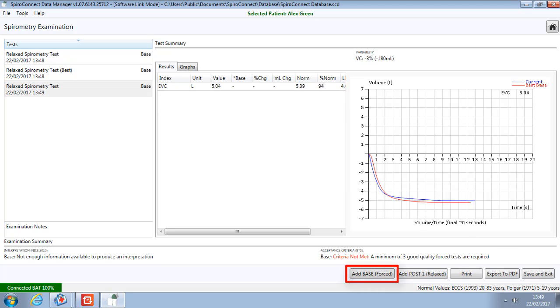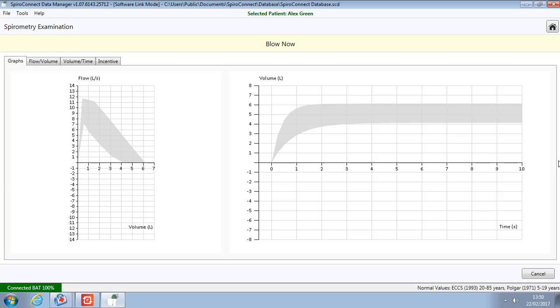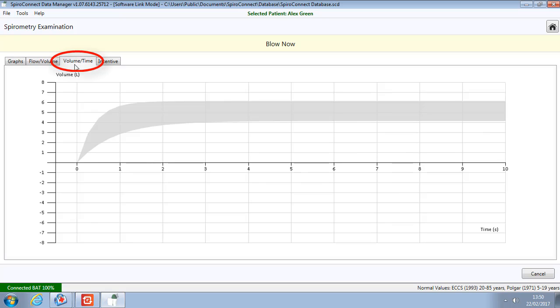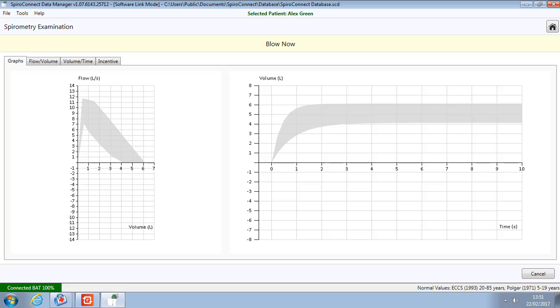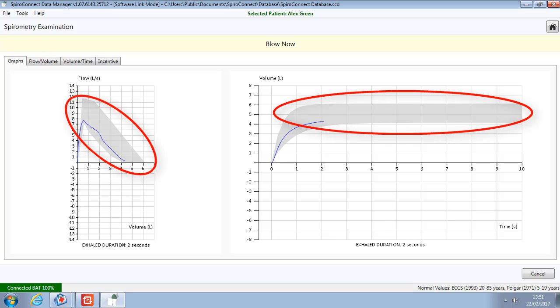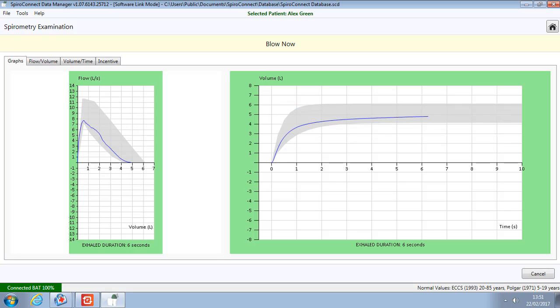Click the Add Base Forced button to begin the forced tests. The SpiroConnect will beep and the indicator light will go green. The flow volume graph will be displayed. If you prefer to view the test as a volume time curve, click the tab to change the data presentation. Begin the test. The shaded area indicates the predicted range for the patient based on age, gender and ethnic origin.